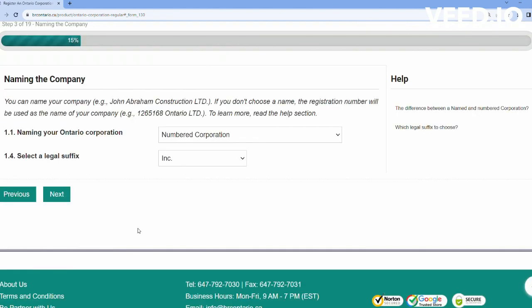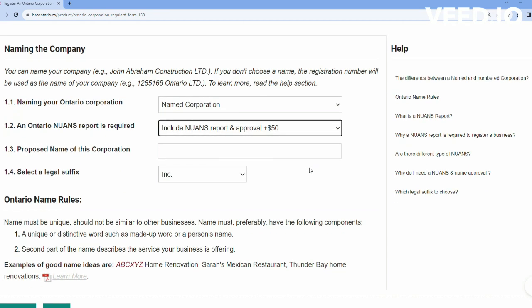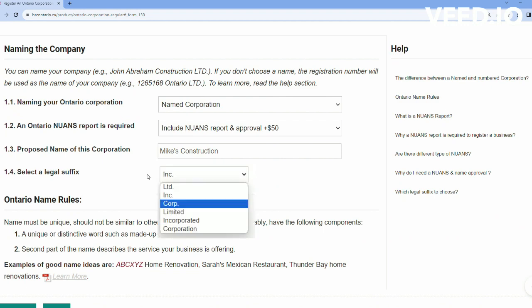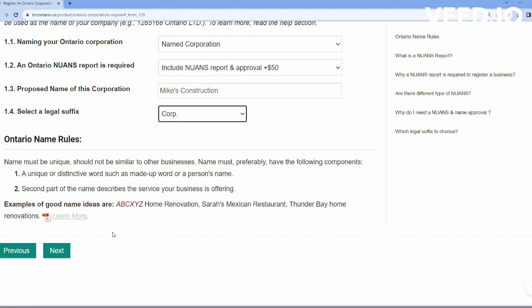In Step 3, you need to choose between the numbered and named company. A numbered company is registered faster as it gets a random number generated by the Service Ontario system. I would like to name my corporation, so I go for a named one. I write down the proposed name in the box and pick the legal element. Each legal element has the same meaning and significance, so it doesn't really matter. I choose Corp because it sounds better.